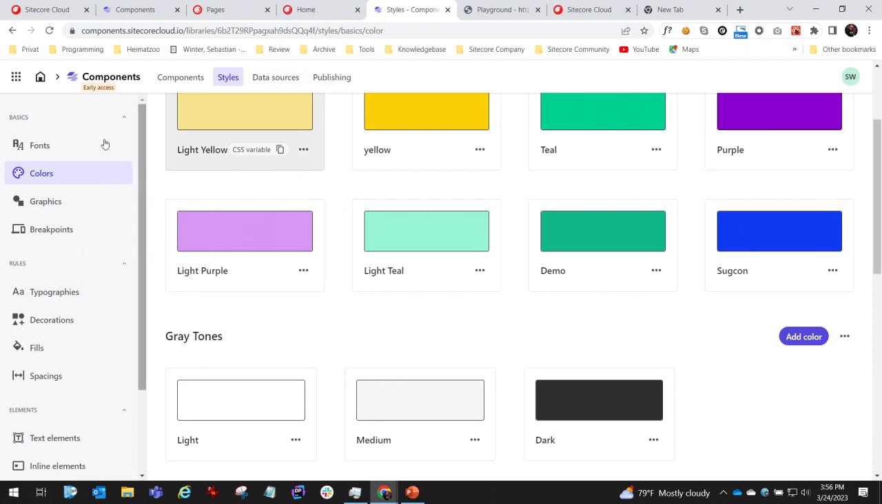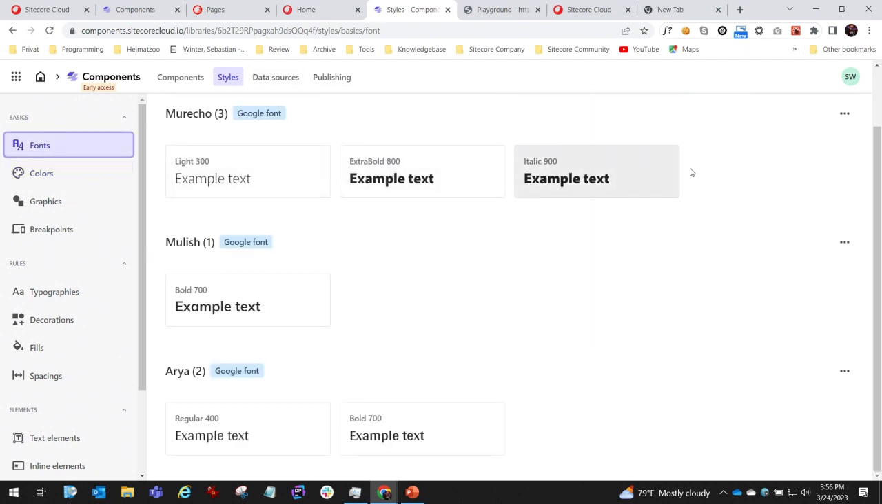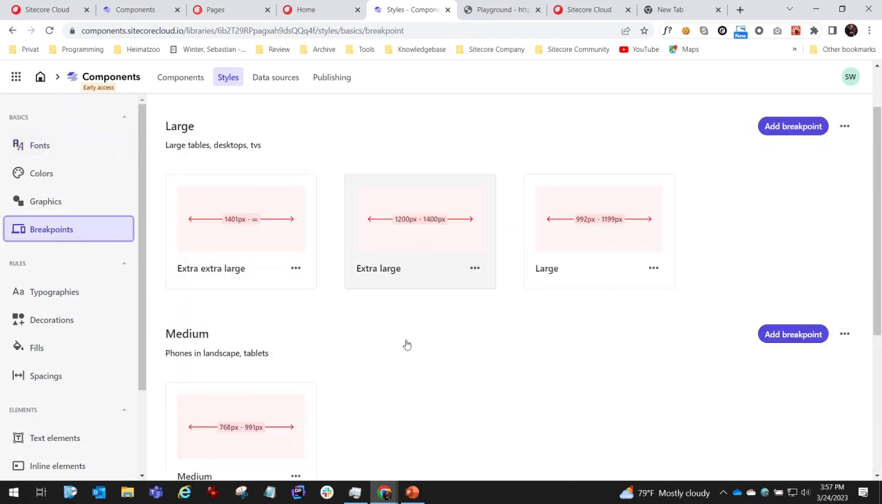Same with the fonts. So if you go to the fonts and want to add a font, currently we only support Google fonts, but there will also be other fonts and custom fonts available as well. So that's the starting point at the moment. Well, these are the predefined breakpoints, for example. If that doesn't work out for us, we just change that, we delete them, we create new ones, whatever fits our requirements.